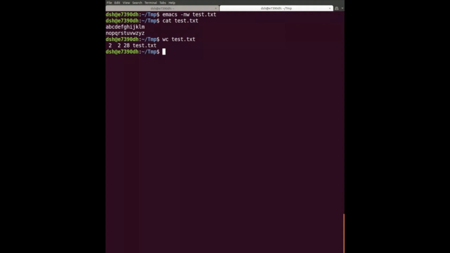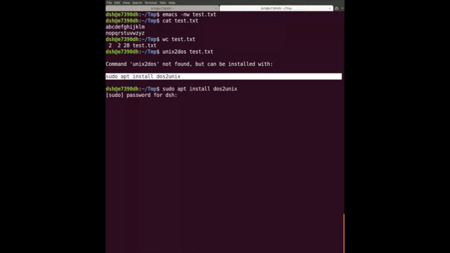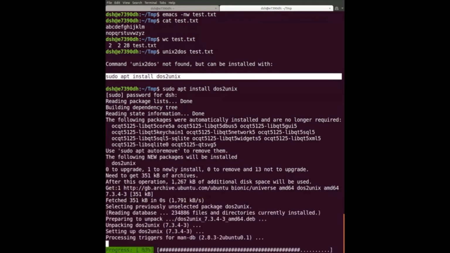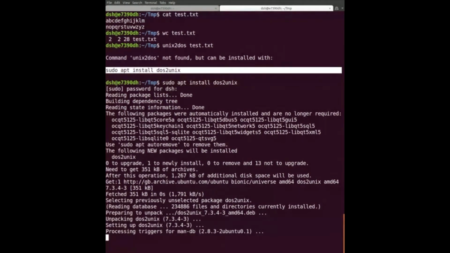If I want to convert that to a DOS file, I do unix2dos test.txt. Okay, and it's not installed on my machine, so give me a second. This is my local machine. This is the usual. Apologies for this. I should have checked that this was installed locally before. Okay, so let's do it again. cat test.txt, wc test.txt, ls -l test.txt.